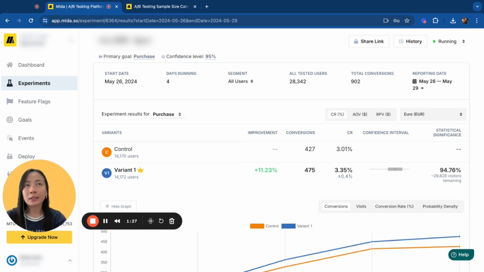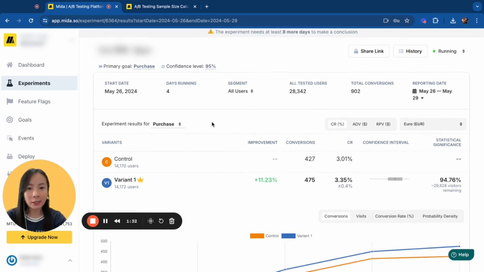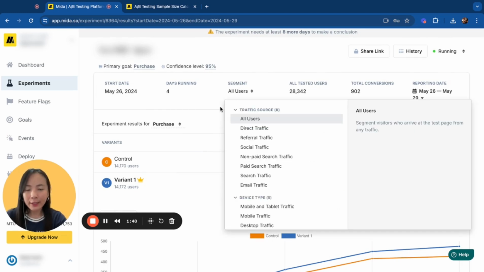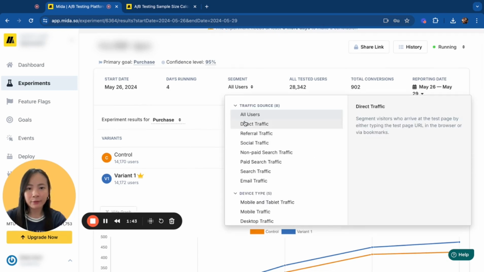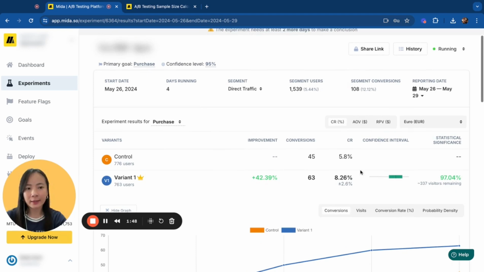But for all these inconclusive results, it might be helpful to look at your test result by the segment filtering options here. Like for example, if we look at the direct traffic segment, you can see that there is a statistical significance difference between variant one and control. Variant one has around 42% improvement compared to the control.